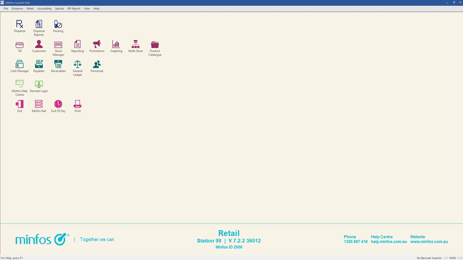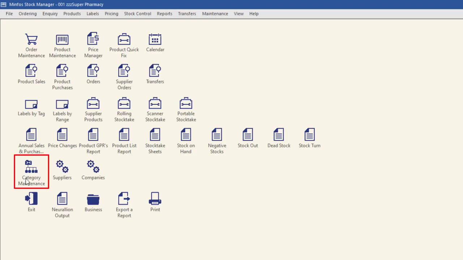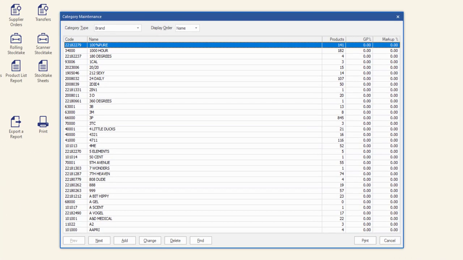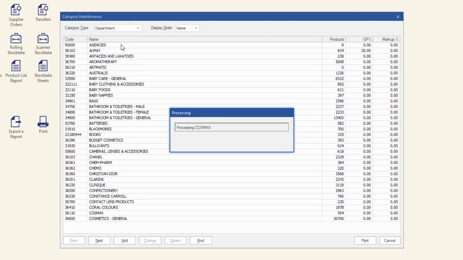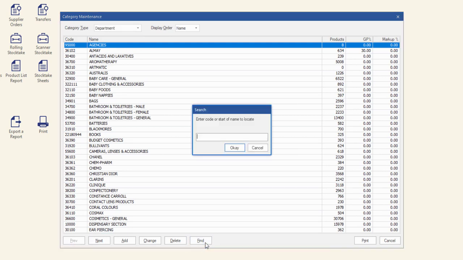To set a performance guideline, from the Stock Manager module, select Category Maintenance. In the Category Maintenance window, select the relevant category type from the drop-down menu. In this demonstration, I will select Department. Use the Next and Previous buttons or click Find to search for the relevant category. In this demonstration, I will use the Sun Care department.